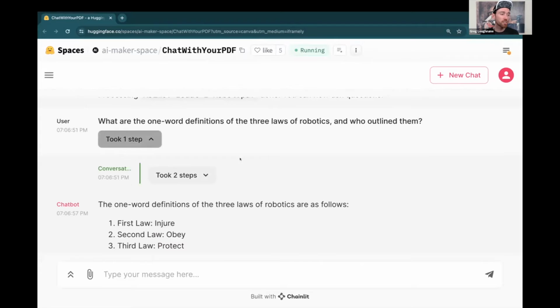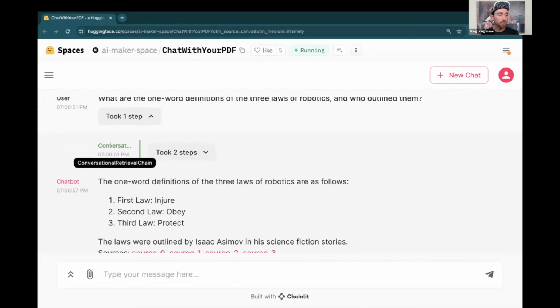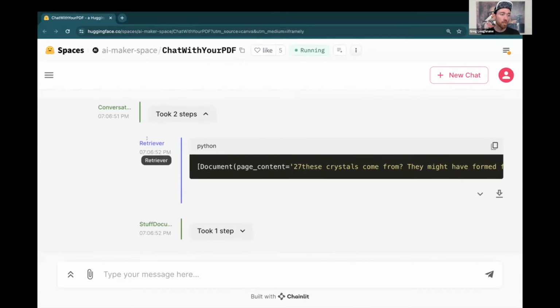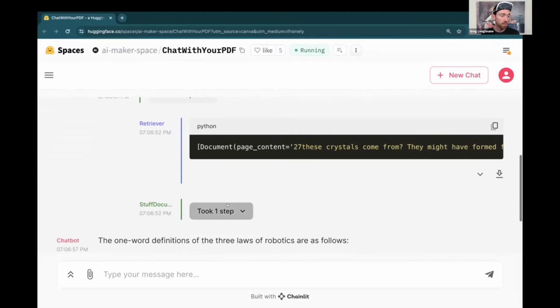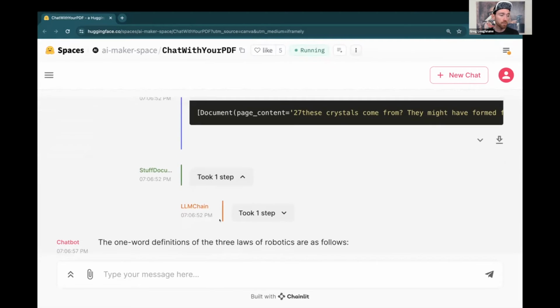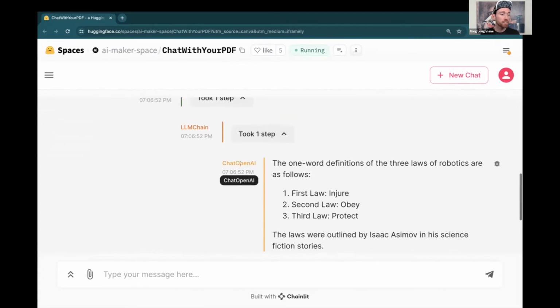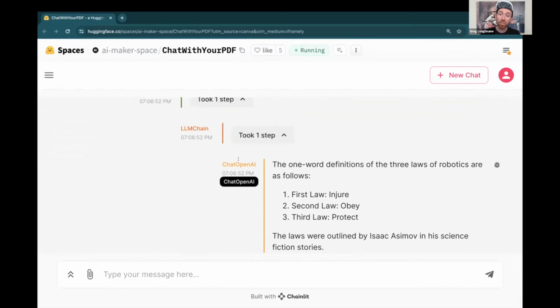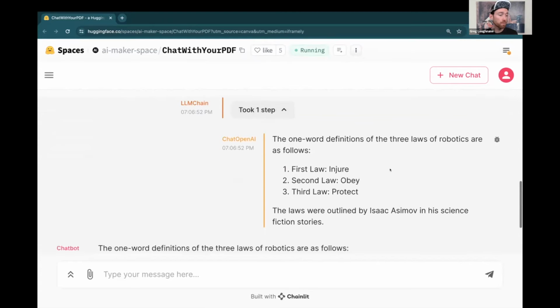For instance, let's take a look. Took one step, conversational retrieval chain. Took two steps, retriever, stuff documents chain. Interesting. What's going on in the stuff documents chain? Well, that's the LLM chain. Remember we learned about that in LangChain? Let's look in closer. This is the chat OpenAI. That's the chat model from LangChain. You remember that?